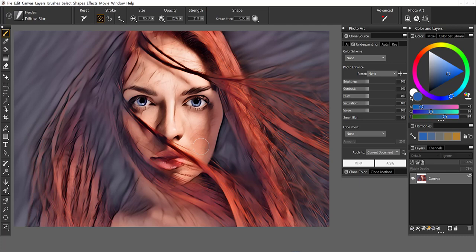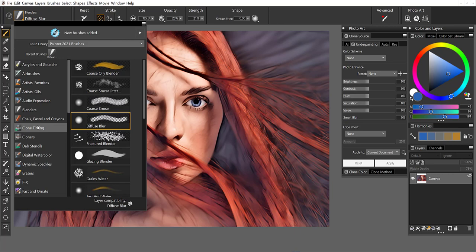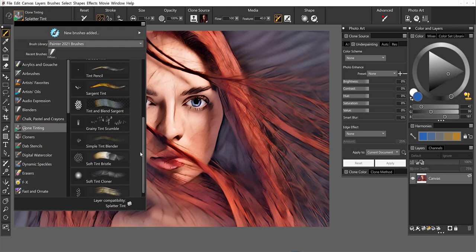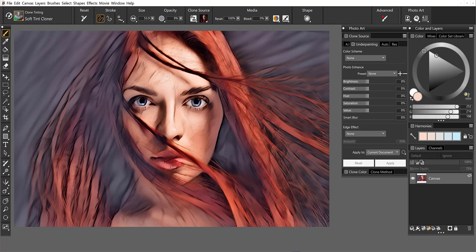Next, what I would like to do is a little clone tinting. So let's go ahead and select these brushes here, and I'm going to choose the soft tint cloner, and I'll just sample a color from within the image, and I'm going to size the brush up, and then I'm going to just add a little darkness into some of the areas that got too light.